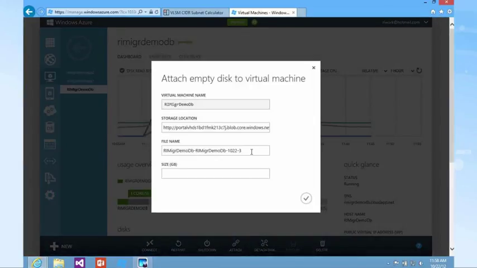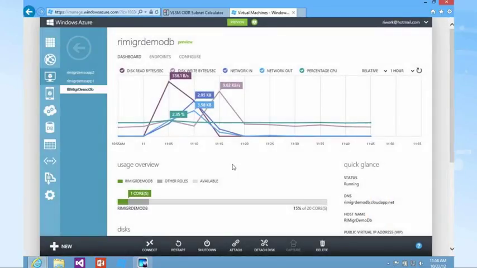This will allow me to specify the name of a VHD file that I want to create and how many gigabytes in size I want. So I could create one here called data for my database files, and maybe I want that to be a 50 gig file. Then I can just click check, and I can do the same thing for my log file disk as well.